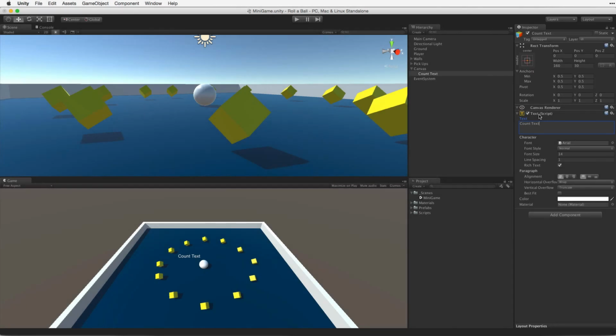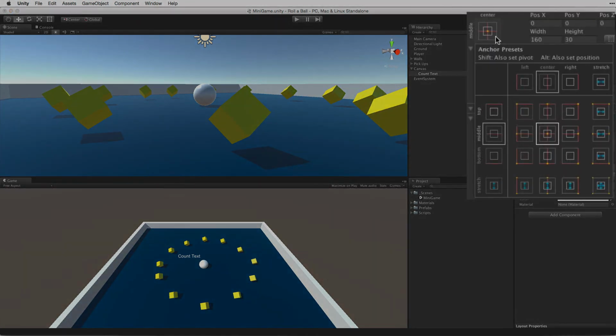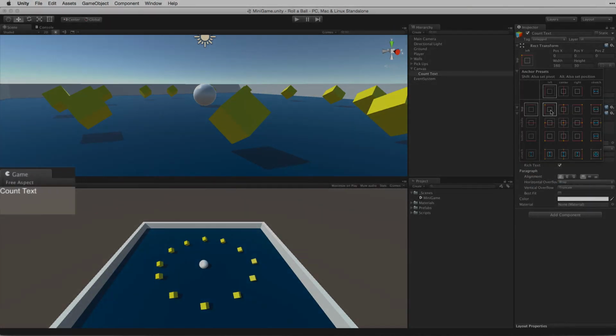One of the easiest ways to move the count text element into the upper left is to anchor it to the upper left corner of the canvas, rather than to its center. To do this, open the Anchors and Presets menu by clicking on the button displaying the current anchor preset. When we re-anchor this text element, we also want to set the pivot and the position based on the new anchor. So we will hold down both the Shift and the Alt keys, and then select the upper left corner button. That's done it, it's up in the corner.